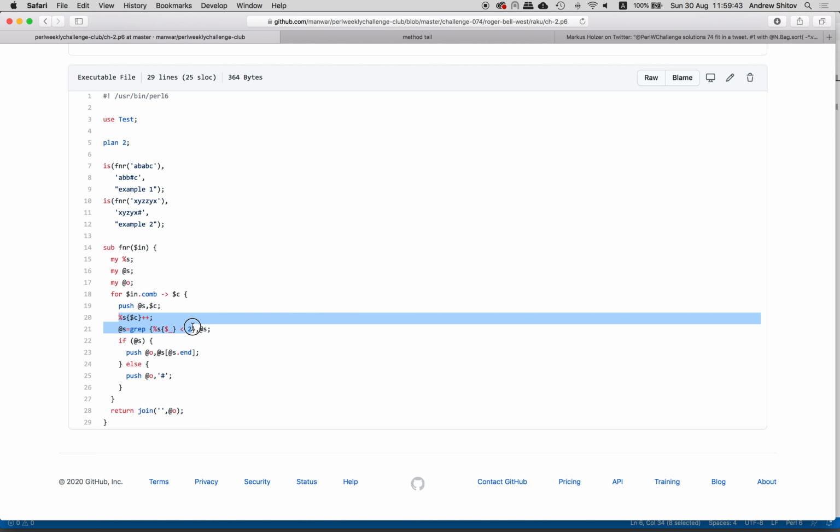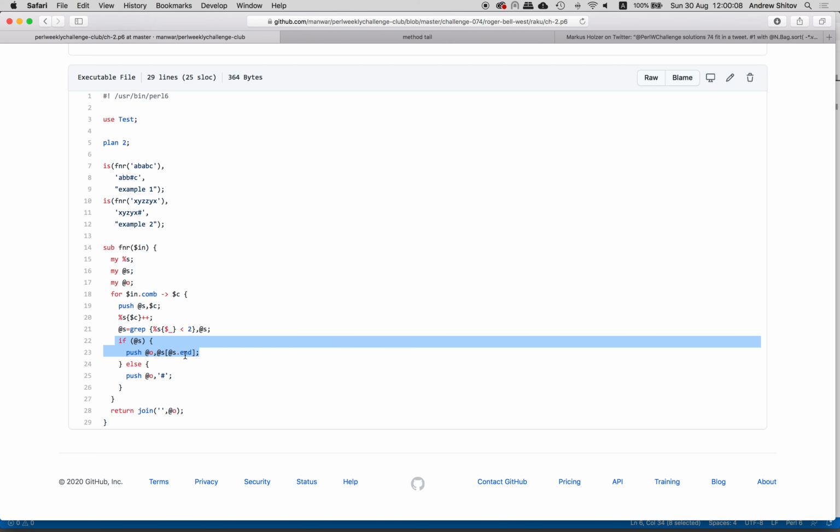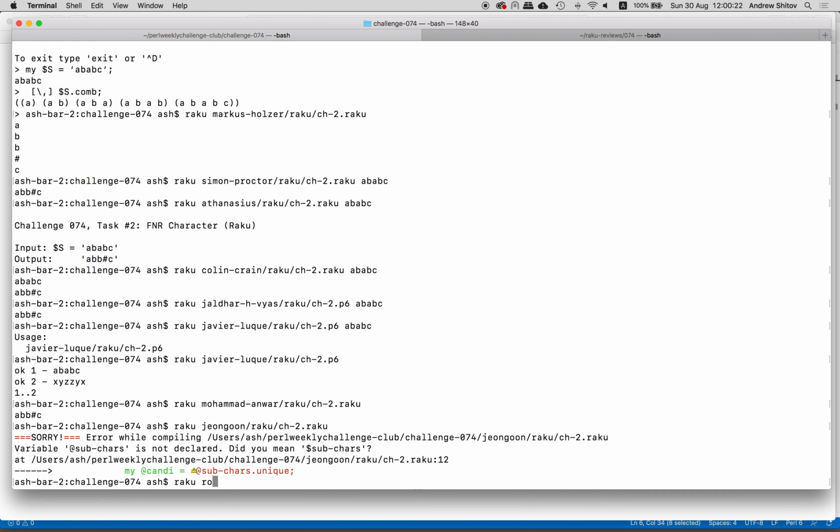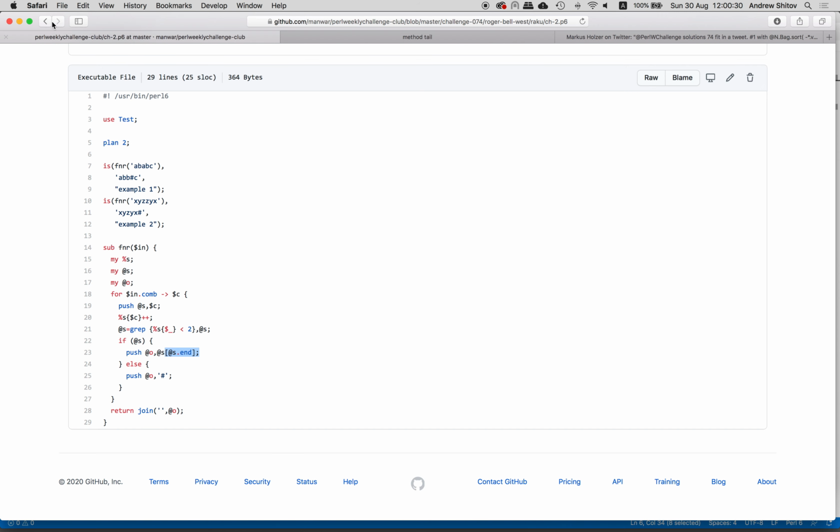We count the characters, and if it's less than 2, basically that means it appears once or 0 times. So we grab it and save it in the same array. So we keep here the unique characters of the substring, and if there's something, we take the last character here. Otherwise we take this. Again, this is where the definition gives us strange things, but I believe this solution works. Raku, Roger Bell West, Raku Ch2, and this is correct. Good. This is where I just added dot reverse to the string.